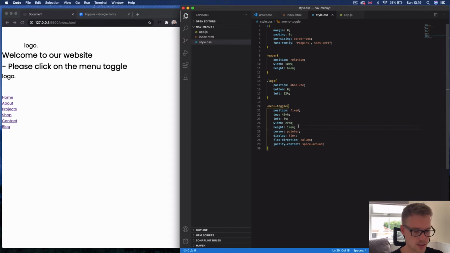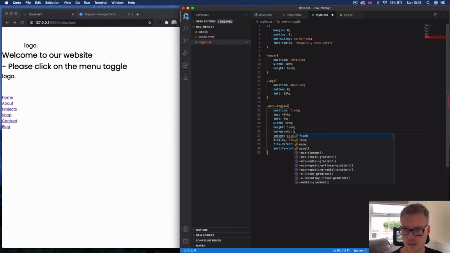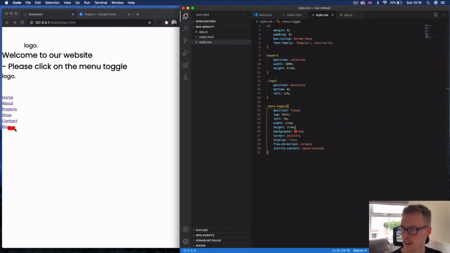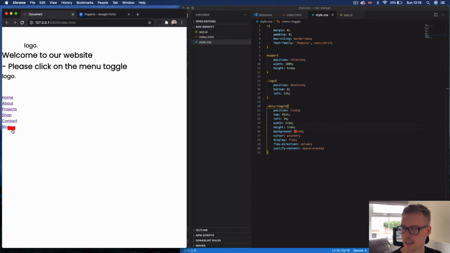Just to show you what this looks like, if I give this now a background of red, you can see that's where our menu toggle is going to be, okay? And when we hover it, we want a cursor of pointer as well, you can see that. Display flex, this is what we're going to be using to display our span elements within this menu toggle div. And we want to display them in a column, okay? So let's get these now.